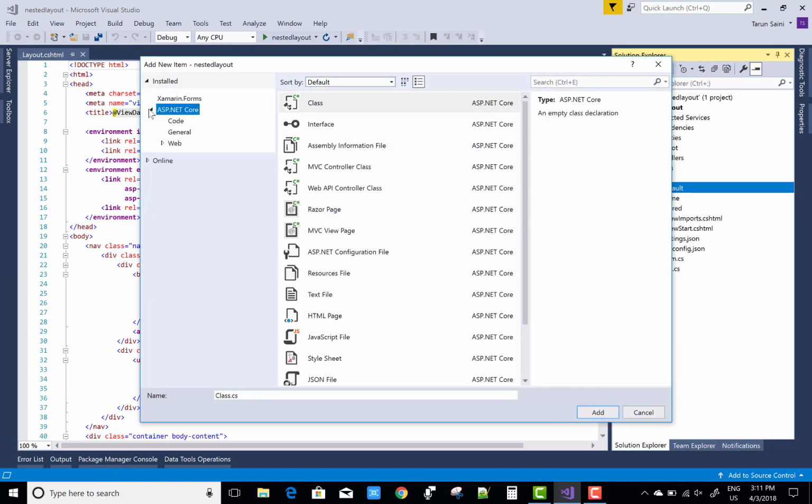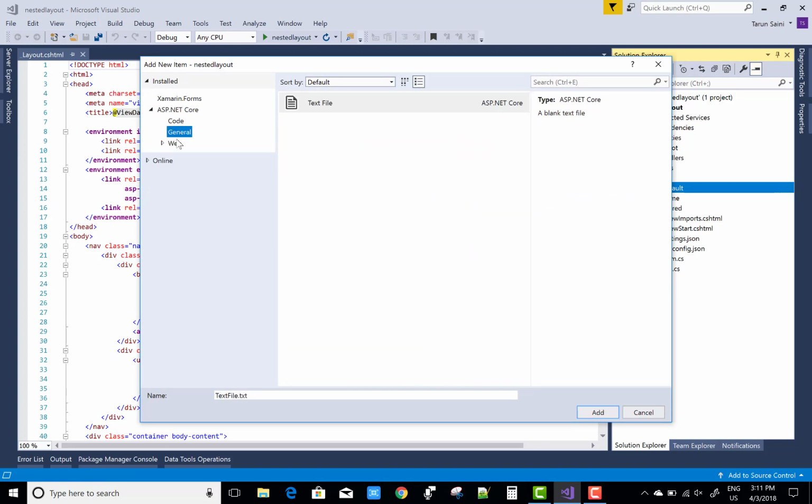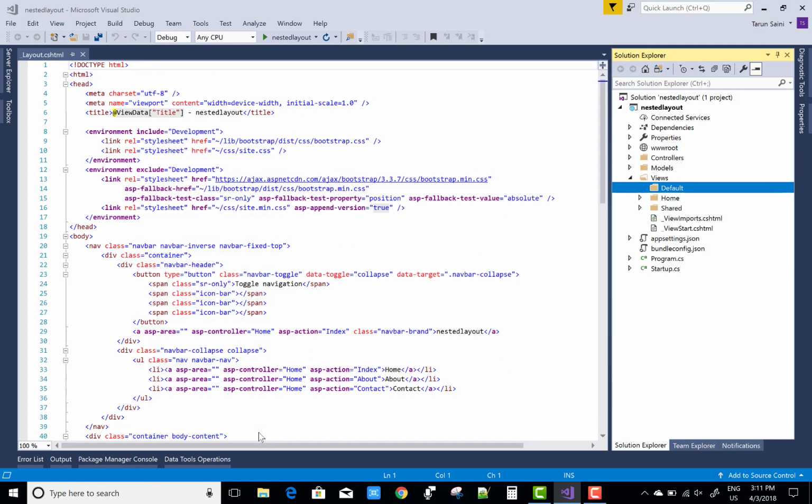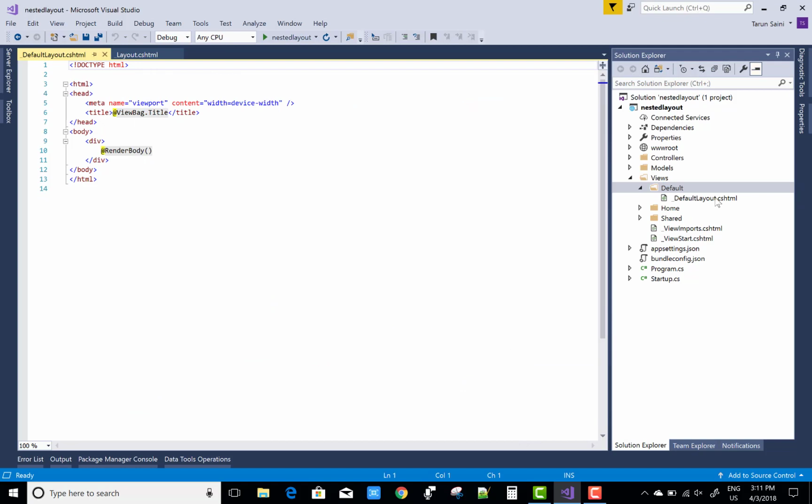Again, you can add a new folder in the Views section called Default, and in it you can add a layout page, that is the default layout. That layout page is nested with the master layout page.